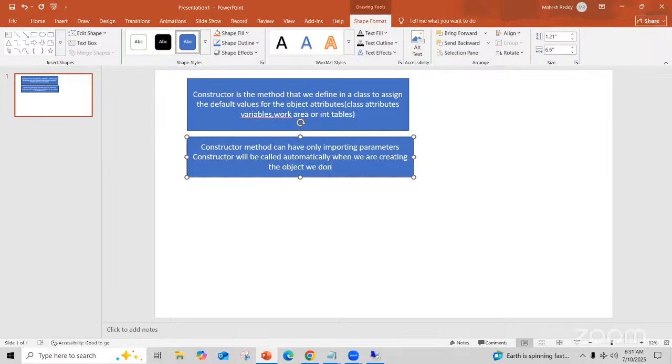You don't need to call it explicitly. This is very important. We don't call it using the method concept. Next, can the constructor be called for one object multiple times or not?